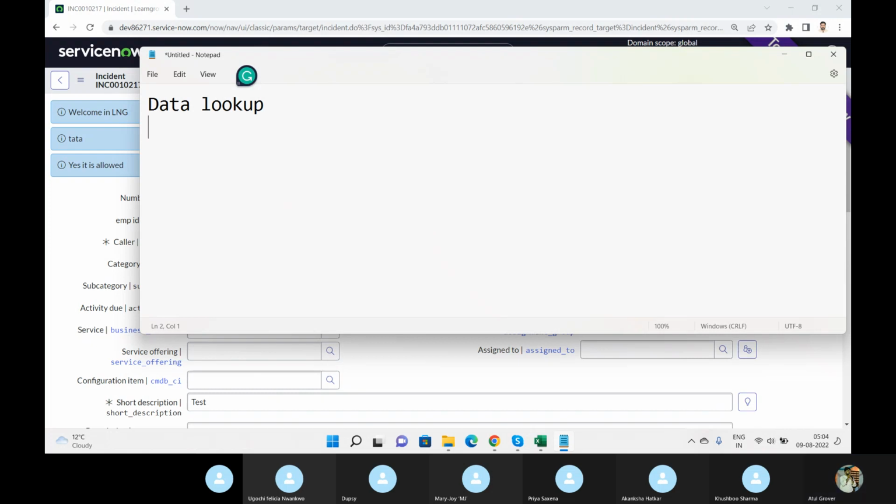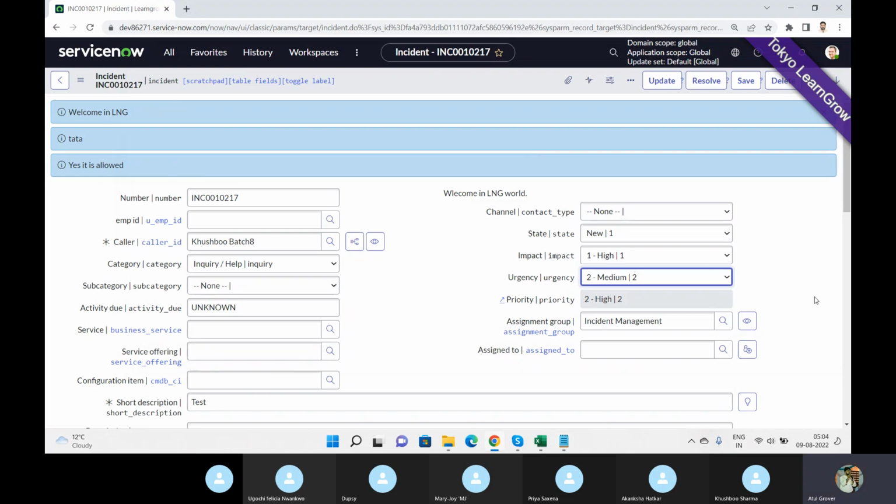It means I have to do something in the background where I will tell that if a user selects 2, then it becomes 3. If the user selects 3, it becomes 4. If the user selects 3, it becomes 5. Somewhere we have to write this. It's not magic. It is pure configuration that we have to define. And this concept which we're going to discuss now is called the data lookup.